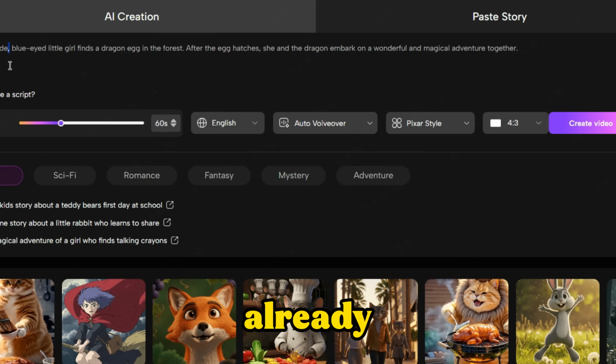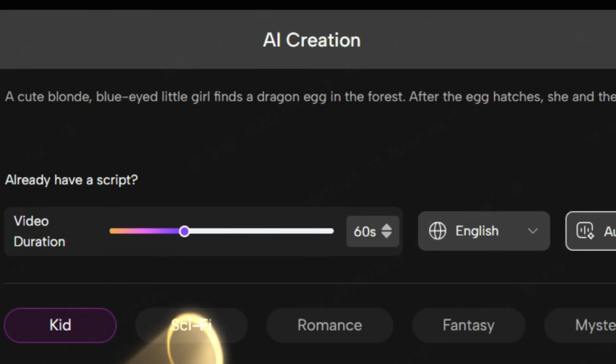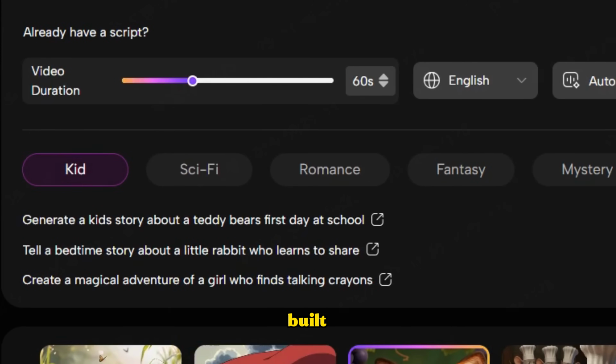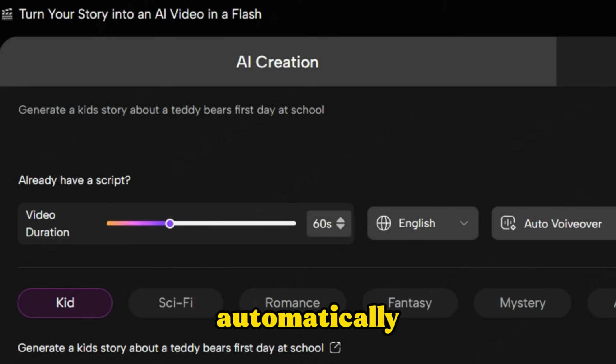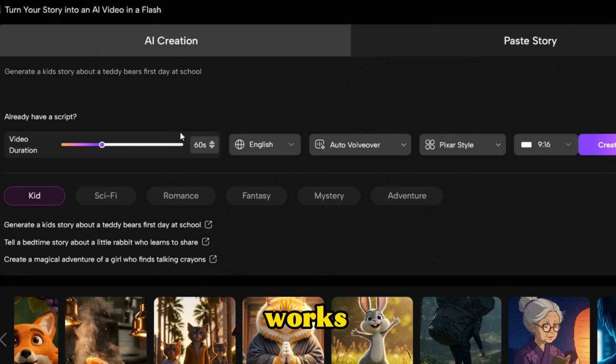Step 2. Making AI Story. If you already have a story script, you can simply paste it here. But the true power of LoomFlow AI lies in its AI creation feature. If you're not sure how to write a script, just use the built-in AI creation tool. Type in a simple idea, and it will automatically generate a complete video for you with one click. Let me show you how it works.